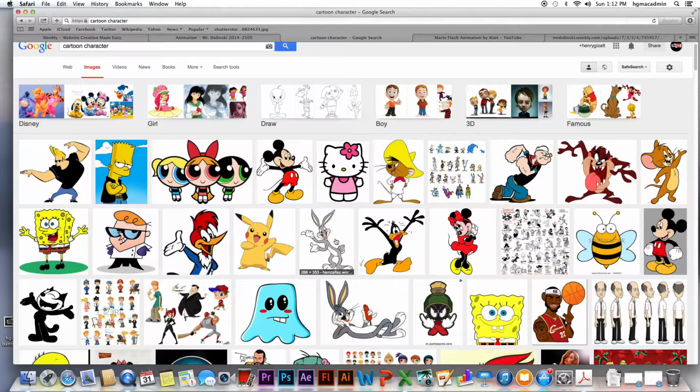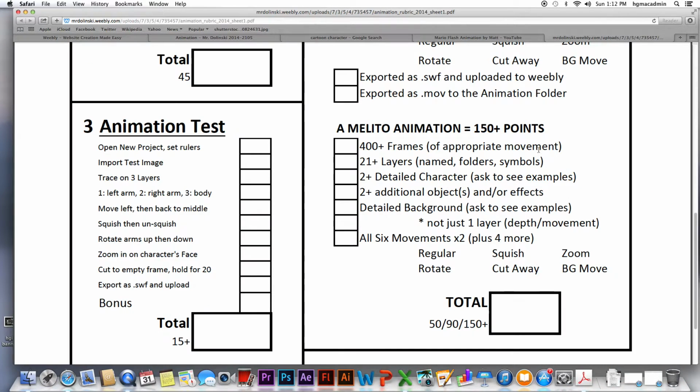Think of how you're going to accomplish each movement. Don't just go, I'm going to do this. Because in the end, if you just do it willy-nilly, you're going to end up with a bunch of regular movements and rotates, and you're going to forget to squish and cut away and make the background move and zoom. You're going to forget these four. Make sure you plan it out before you start doing anything. Before you even start drawing, plan out what you think you're going to do, and then go ahead and get your image and then start tracing it.